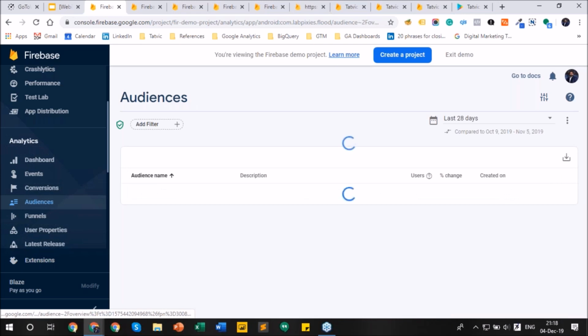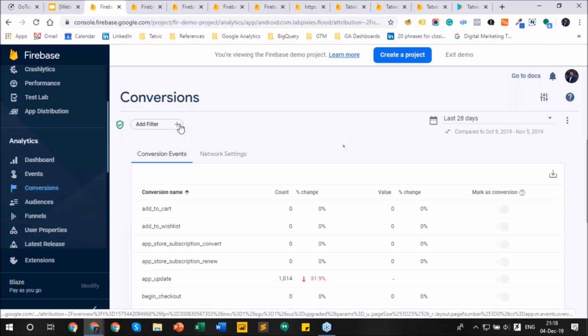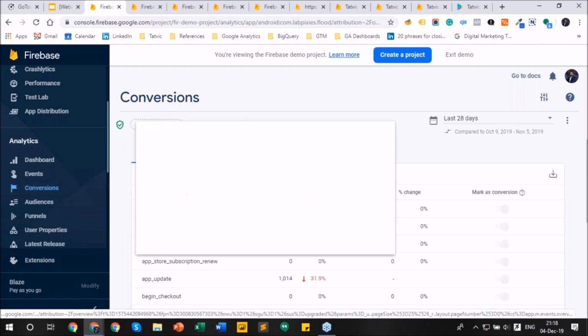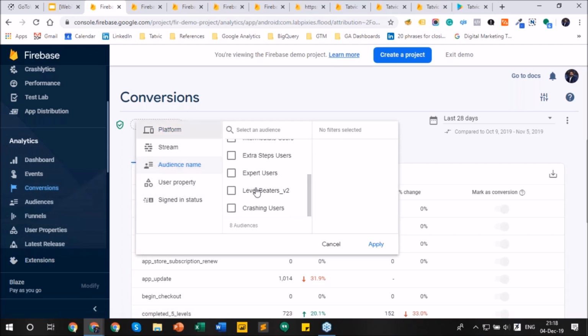Moving on to the audiences, let's say there are certain audiences which are already created here just for demo purposes. I consider all those users who have beaten the progressive levels to be my expert users, and users who have experienced a fatal exception once in their entire life cycle are crashing users. I can create such audiences and use them to identify what they are giving me as conversions. If I were to identify the conversions for crashing users as opposed to experts, I can just use the audiences created in the audience panel right here.